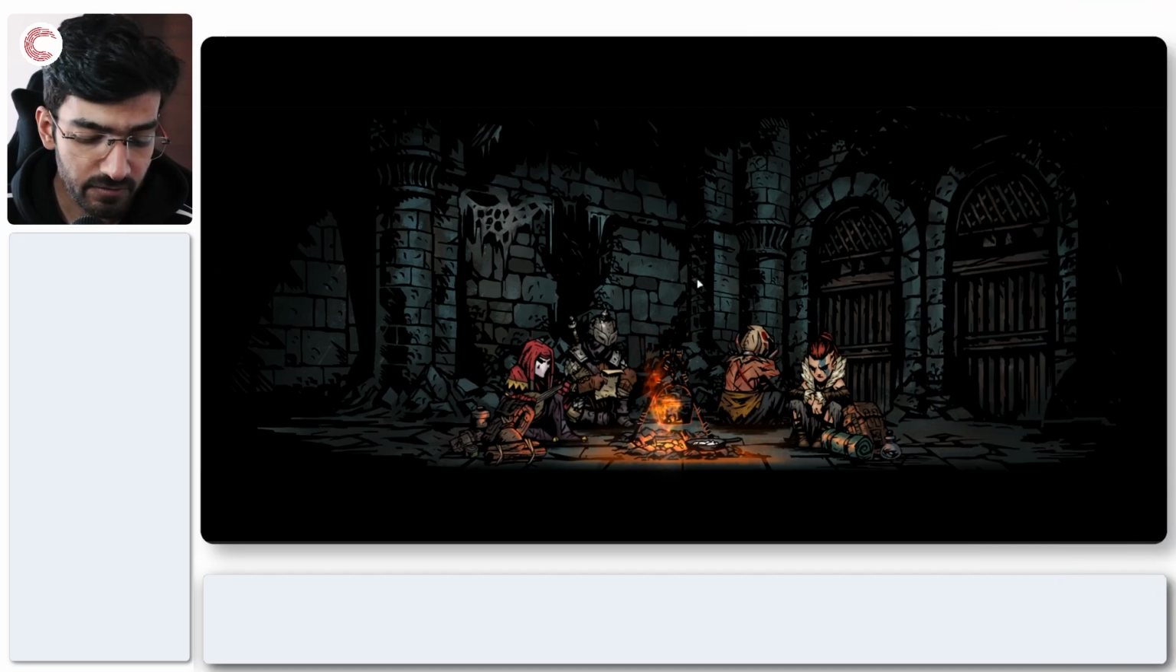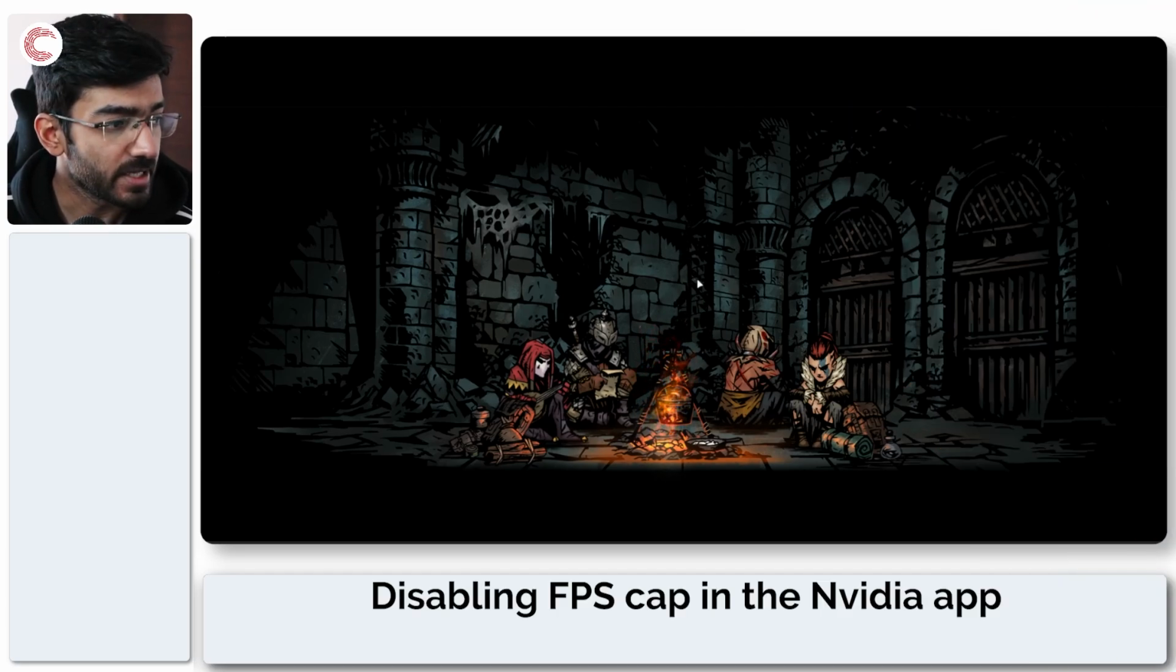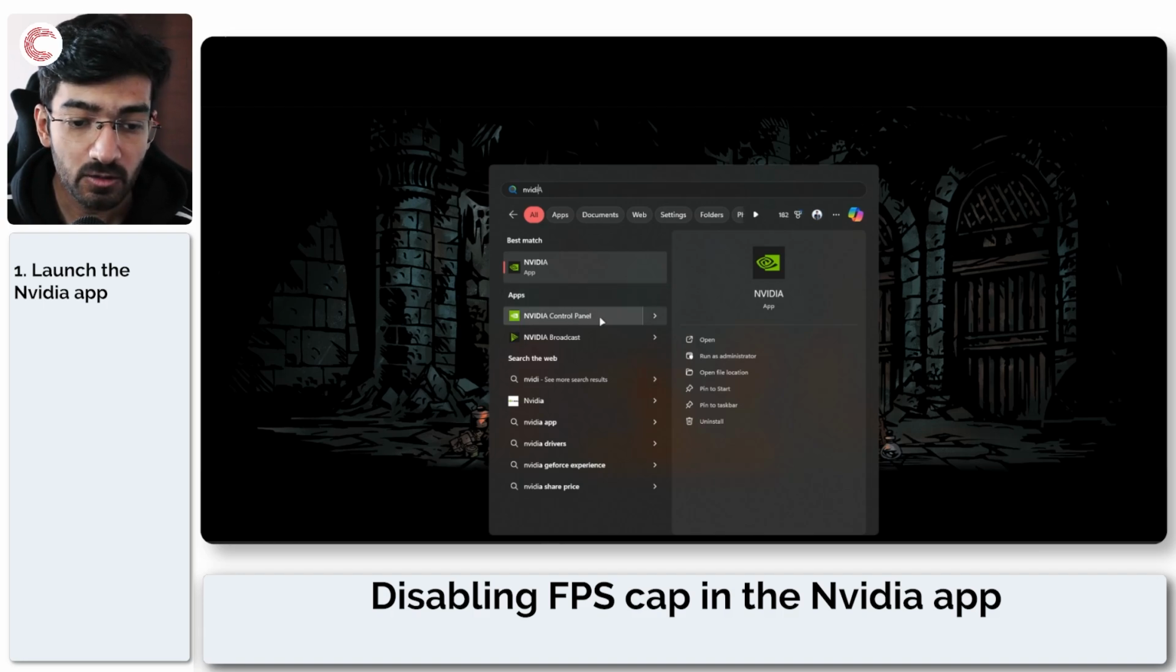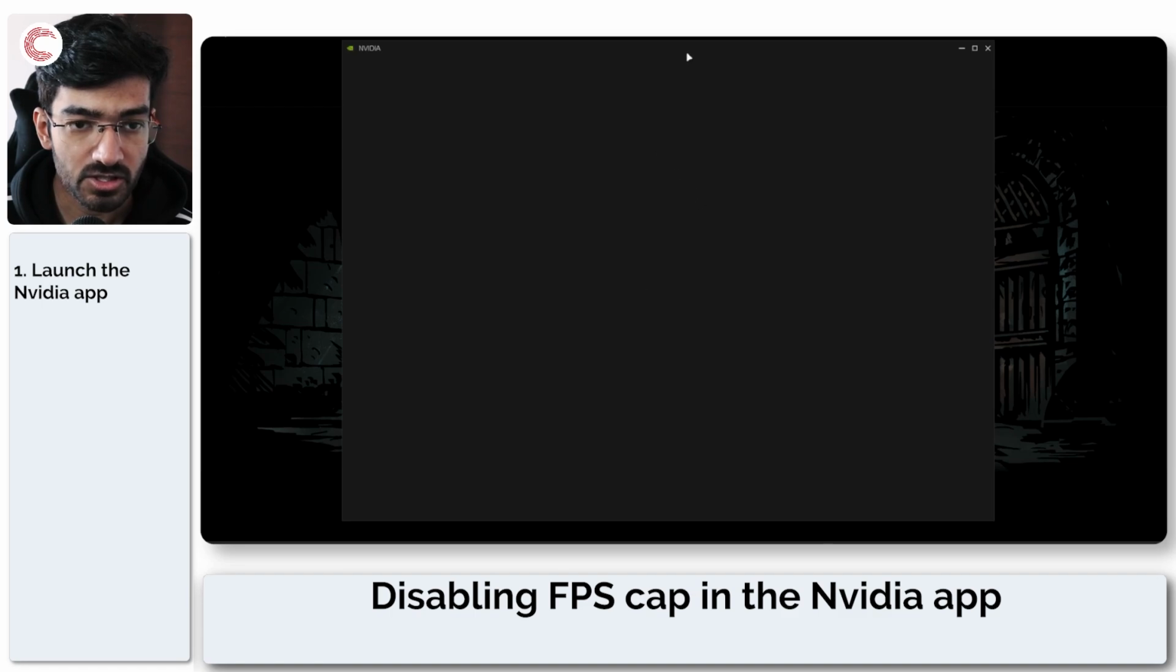Now, the first thing that we're going to do when dealing with an FPS cap is to launch the Nvidia app. Now, you can do this from the Nvidia control panel as well. And if you have GeForce Now, you're going to have to do it from Nvidia control panel. So we'll go over both the methods. First thing, we're going to launch the Nvidia app.